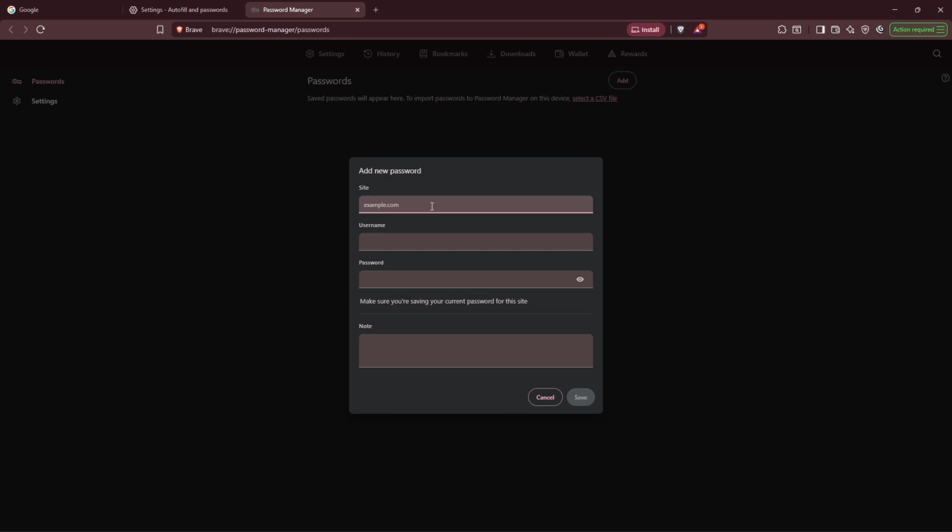So for example, my site will be google.com, and over here down below, I'm going to provide my username. I'm going to be using Delf Stack as our username, and just simply provide your password and make sure you are saving your current password for this site.